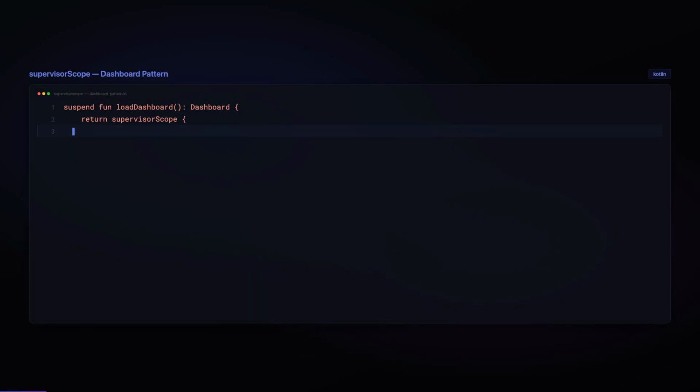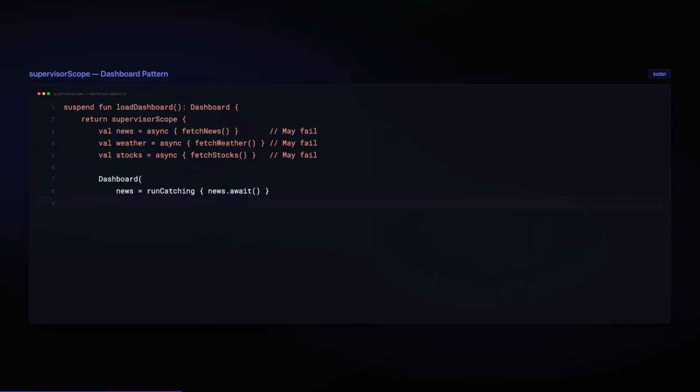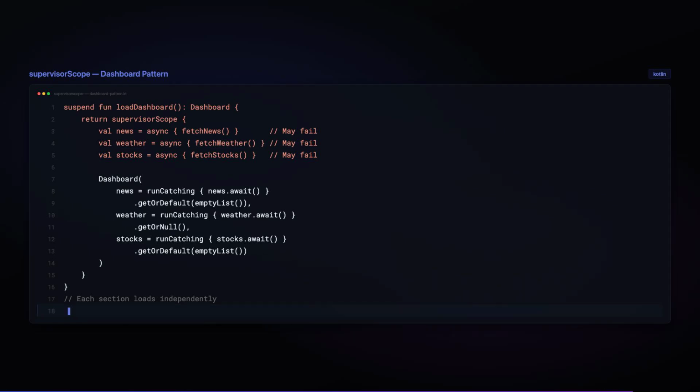SupervisorScope is the suspend function version of SupervisorJob. It creates a scope where child failures do not cancel other children. Here is a common pattern for loading a dashboard. You launch 3 async tasks for news, weather, and stocks. Each one is wrapped in runCatching with getOrDefault. If weather fails, you get null. If stocks fail, you get an empty list. The other sections still show data. This pattern is used in almost every mobile app.